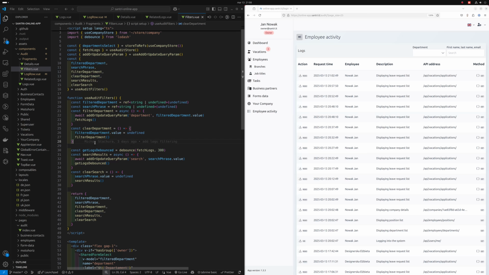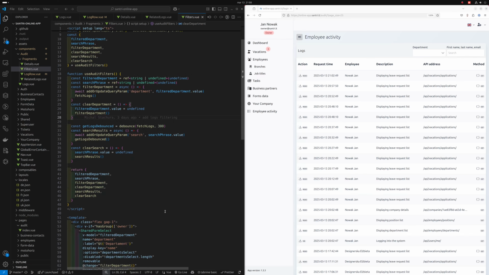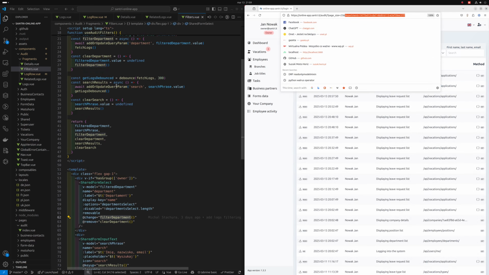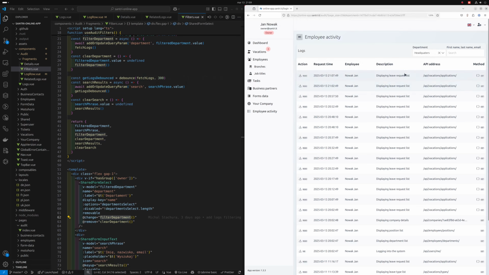The action of clear department is already known and is also simple. We clear the value for the filter department variable and call the function that retrieves the data. The form select component, which I don't discuss in detail because it's not important here, emits two events that I use here. The add change, called when the select value is changed, will call the filter department function, which, as you can see, is reflected in the URL where the department parameter with the department ID has been added.